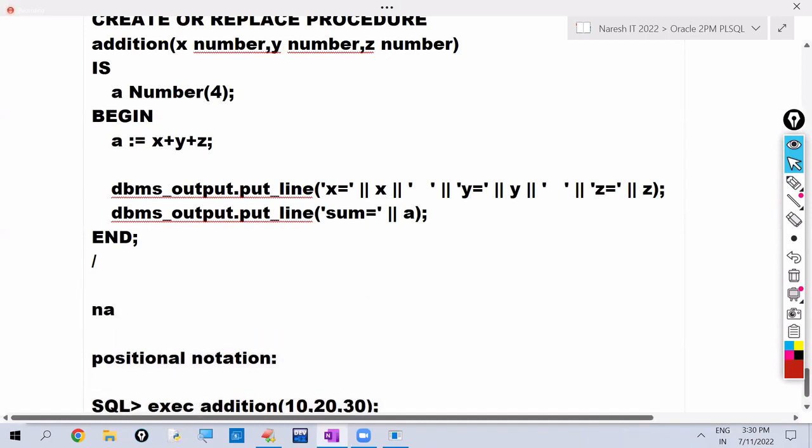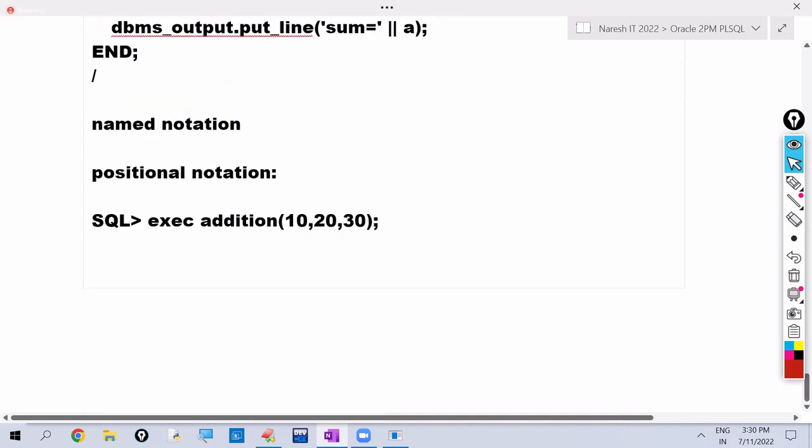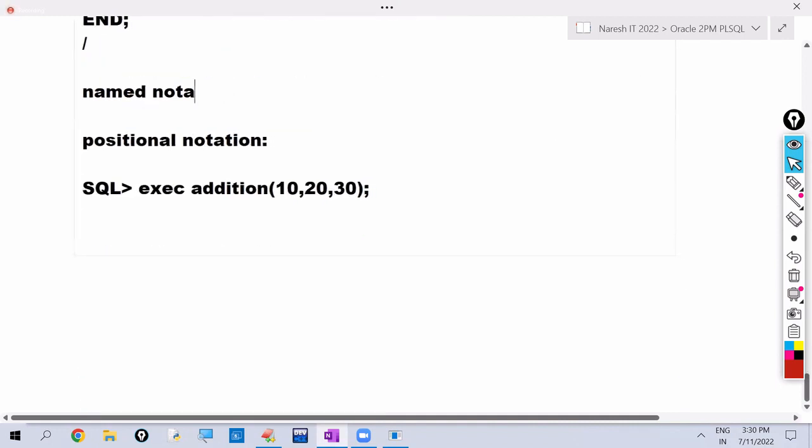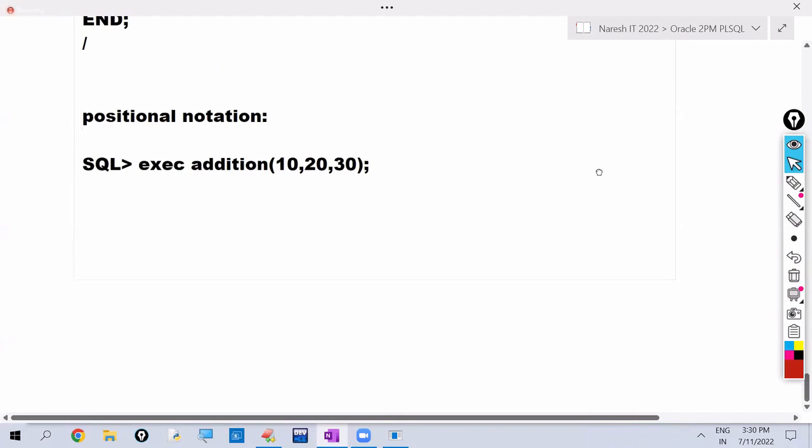Now let's talk about name notation. Name notation means we pass like this. Observe. So in the name notation we call like this at the SQL prompt. So now here, what is the X value? 10. What is the Y value here? 20. What is the Z value here? 30. And sum equals 60 prints.